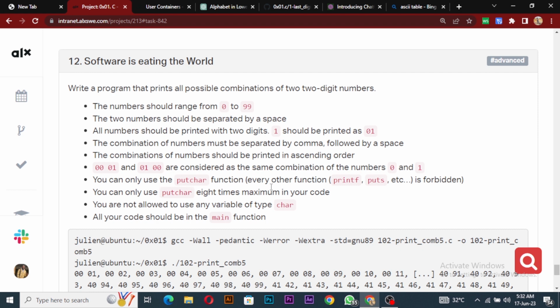You can use putchar, and you can only use putchar 8 times, so majorly we are going to use it up to 8 times. We are not allowed to use any variable of type char on this.